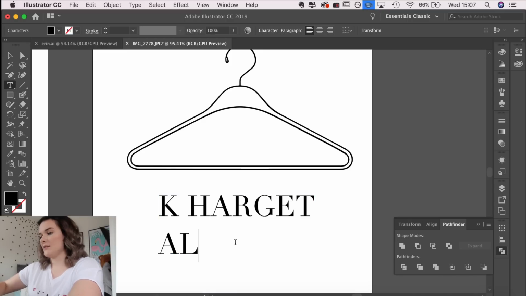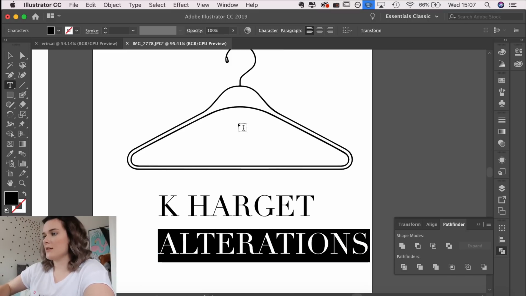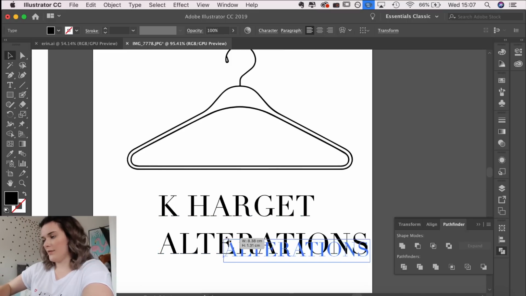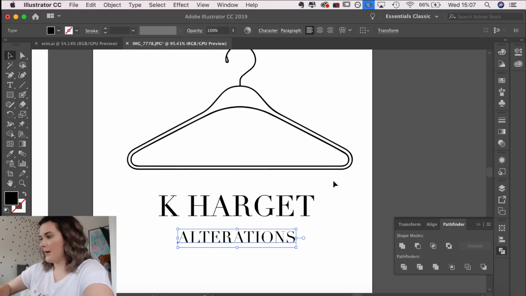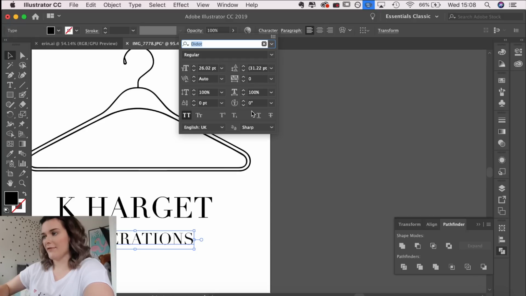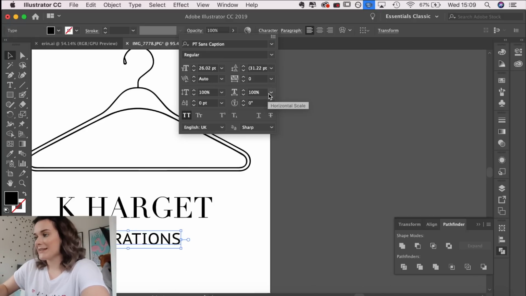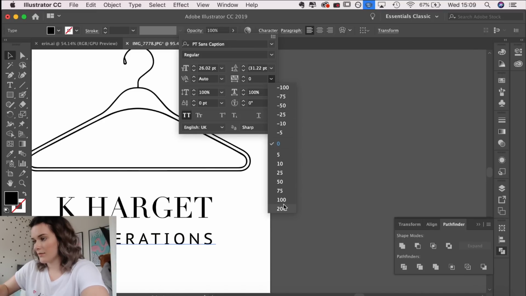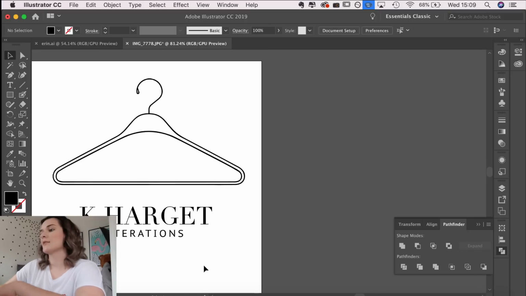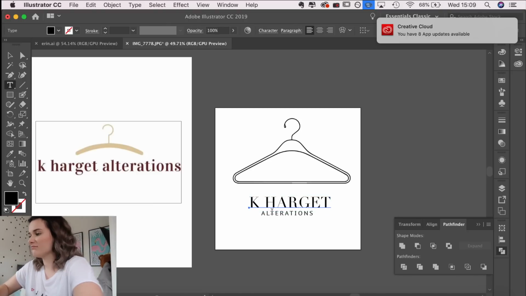Let's do the alterations. I want this to be smaller in size, so the focus is on who she is, but I do want this to be a different font. I want it to be sans serif, which means no little flicks on the end. So once I've picked my font, I'm just gonna change the tracking on it, reduce the size. Thoughts. Not sold on that top font.